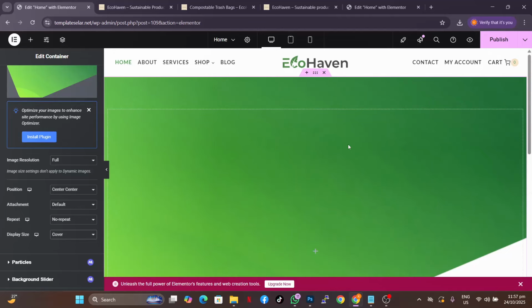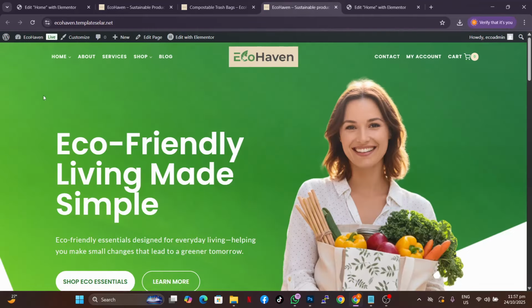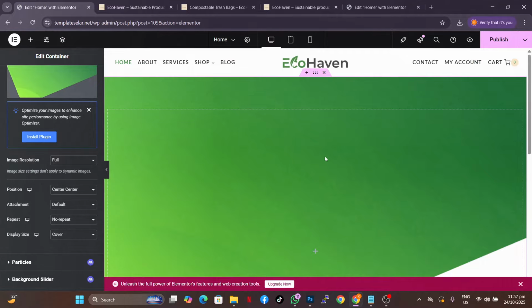Now if you notice this particular website, this is having a transparent header. Okay, so what we are also going to do is we're going to make it transparent. Okay, we're going to make the header transparent. Now what I'm going to do is I'm just going to publish this one first.